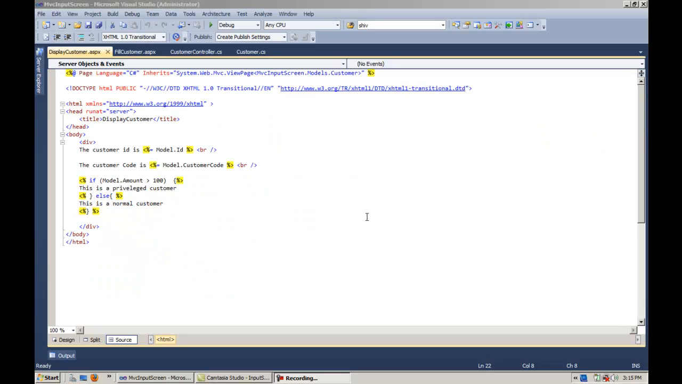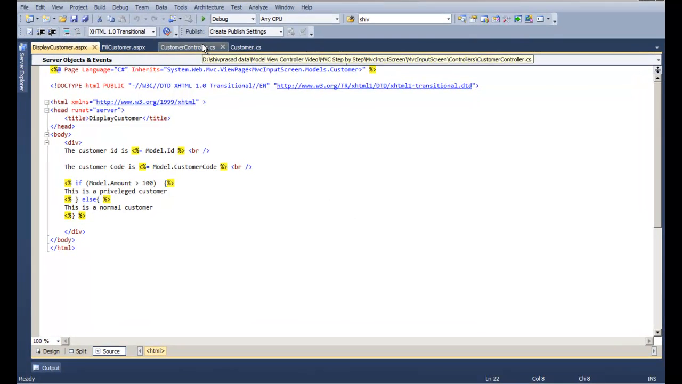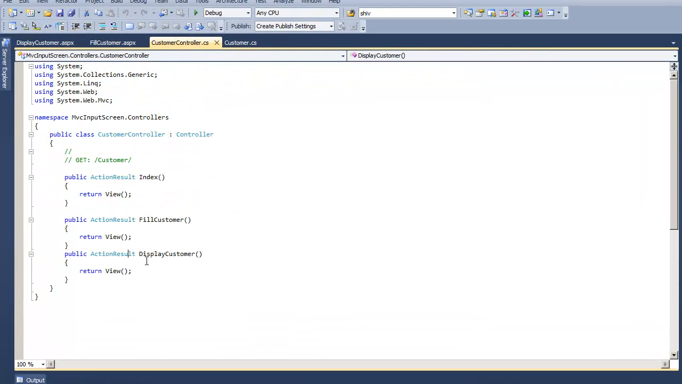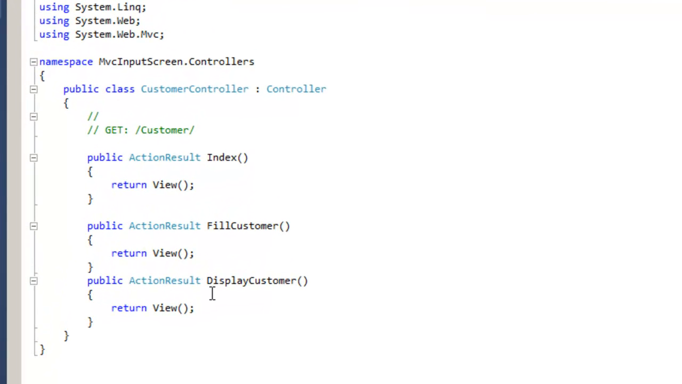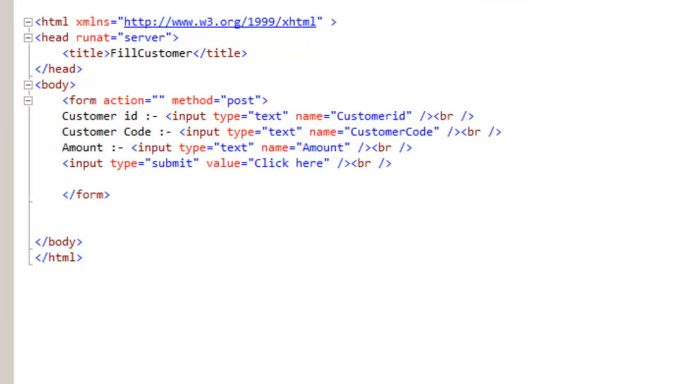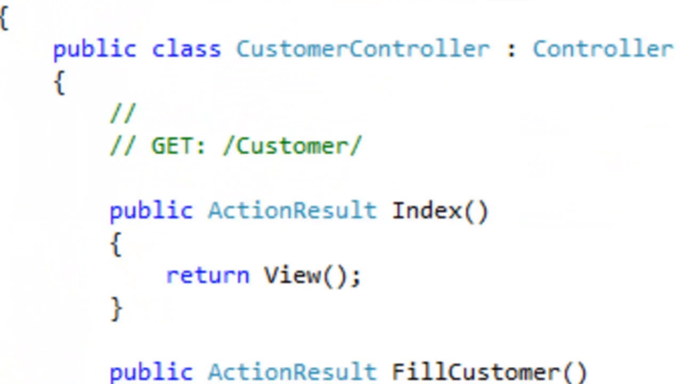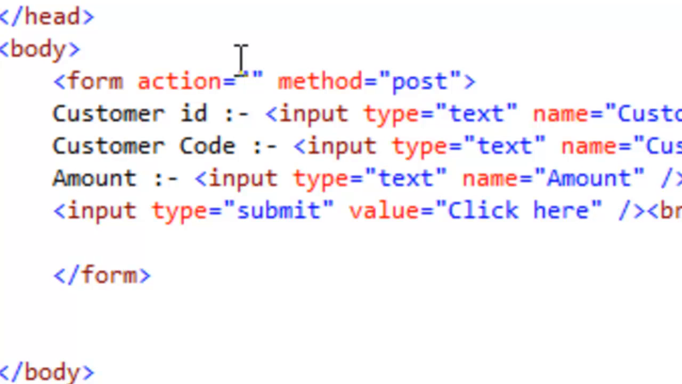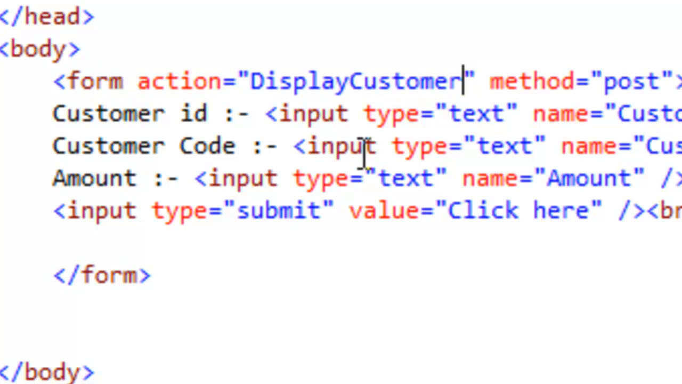Now there are two more important things we still need to do. The first one is, in the action result, we need to create the object of the customer and fill it with the data which we get from the text box. And second is, in the action of the fill customer, we need to define that please call the display customer action. So let's first say that whenever the submit button is clicked, please call the display customer action.